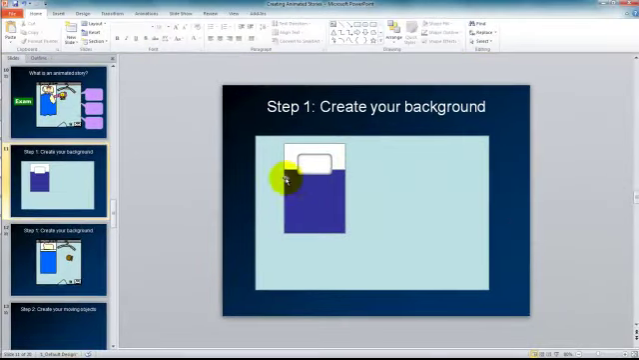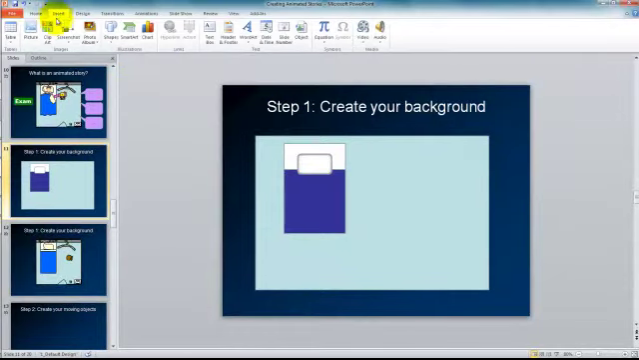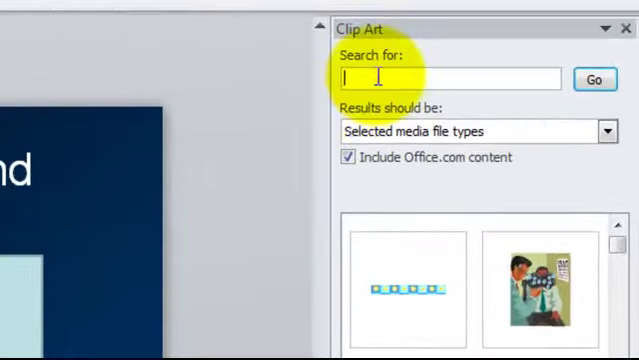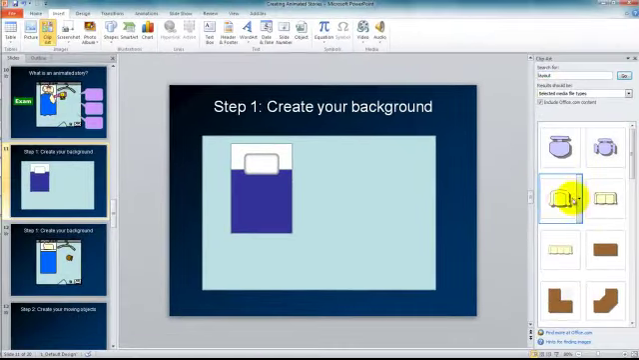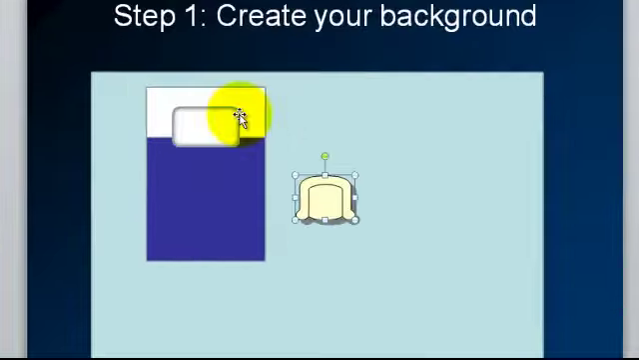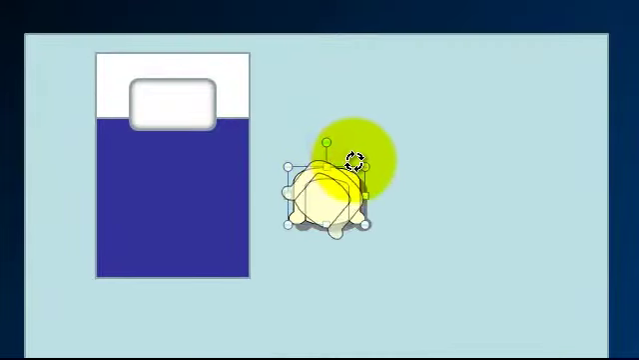Now I want to add some furniture to this room. So I'll go to Insert, then I'll go to Clip Art. Now one of the things I'm going to type in here is Layout, because there's a lot of overhead views of furniture here if you type in Layout. And they have sofas, chairs, and so on. So maybe I want to put in a chair. So there we go. I've got my chair here.